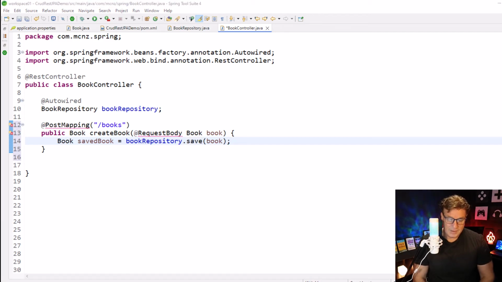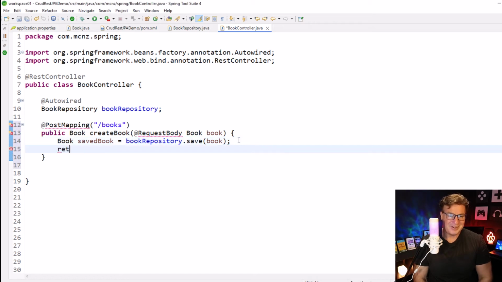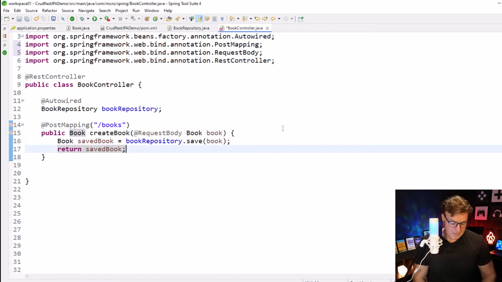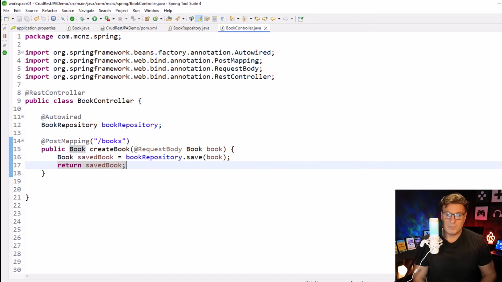Now, once we've done that, what comes next? Well, I guess we just got to return that book, right? So return saved book. And there you go. Now, do you see that red X there? Just trolling you. I do have to do a little organization of my imports. Make sure we're using request body there. I think those imports all look handsome to me. There you go. That's how we implement this RESTful API that exposes our Spring Boot JPA CRUD operation for creating, saving a book.